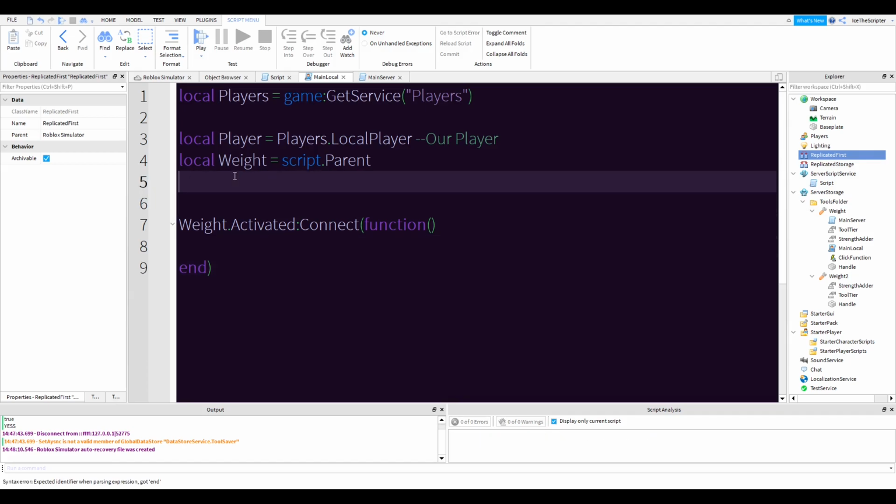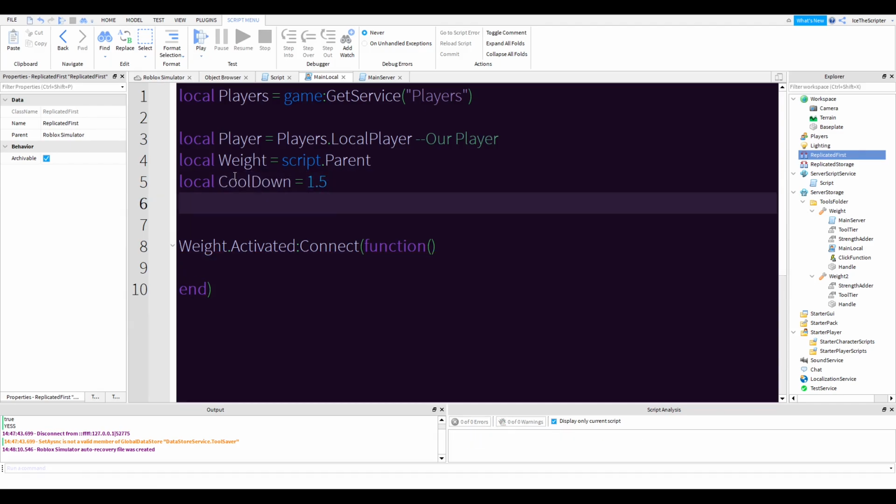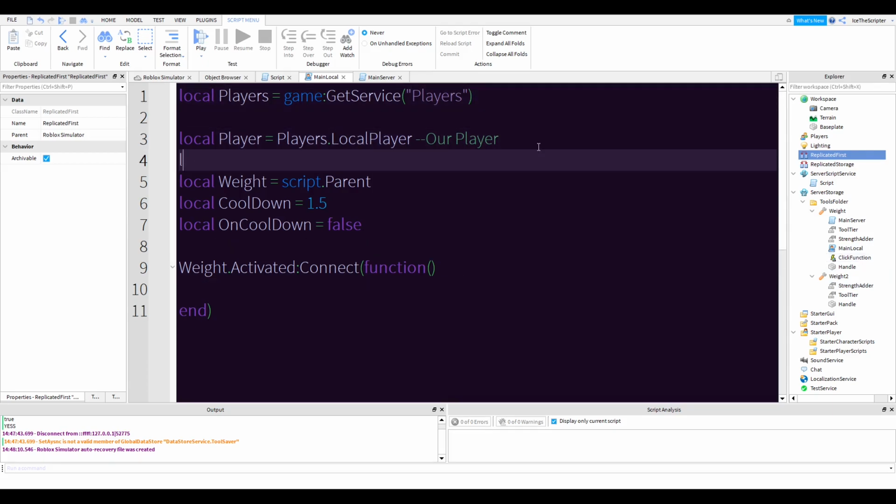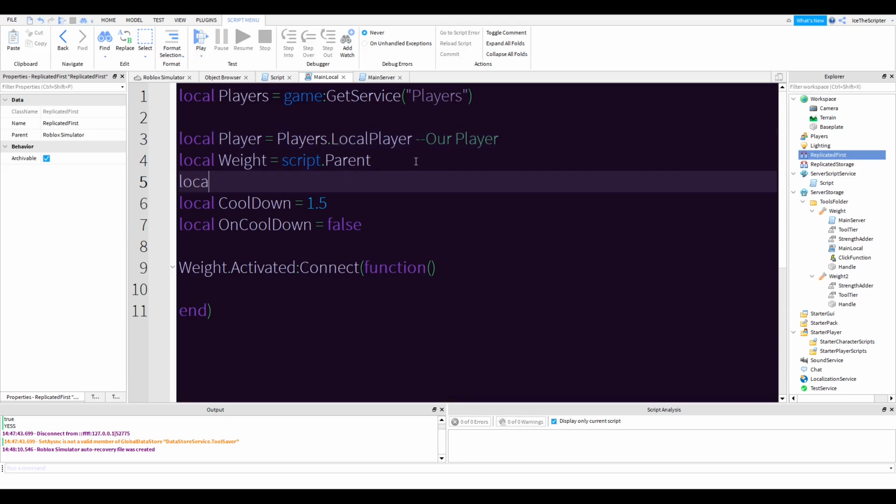But first we want to add a cooldown. Local cooldown equals 1.5 seconds, and on cooldown equals false. When the player activates the tool, we want to fire our click function. Let's make a variable for our click function. Local click function equals tool.ClickFunction.